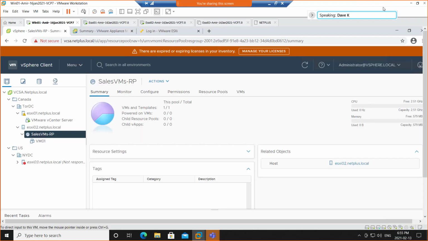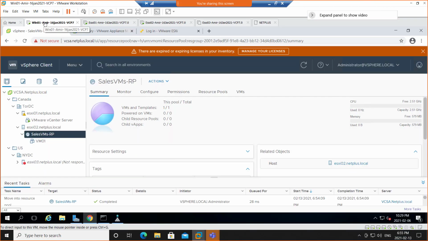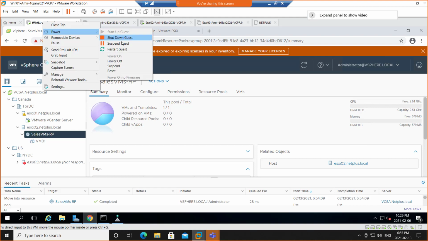Yeah. Goodbye. And guys, you could right click and power and suspend machine, so it will start fast. If you shut down, it's going to start really slow. Okay, thank you. That's what I was saying.